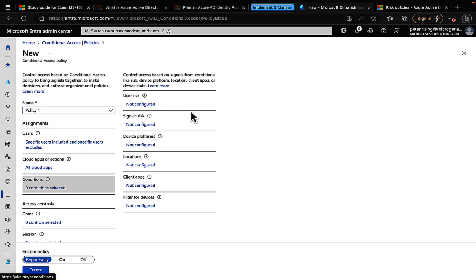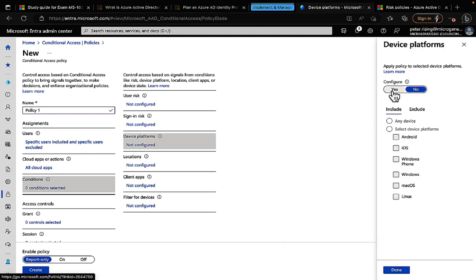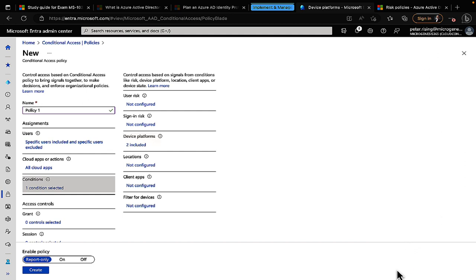Conditions. Now, we've already looked at user risk and sign-in risk. There is also device-based conditional access, so you can configure device platforms here. So we can turn that on, and we can include or exclude by any device or specific device platforms. So we can choose from Android, iOS, Windows Phone, believe it or not, after all this time, Windows, macOS, and Linux as well. So let's just select in this instance Windows as our device platform, and potentially iOS as well, just as an example. So we've got those included.